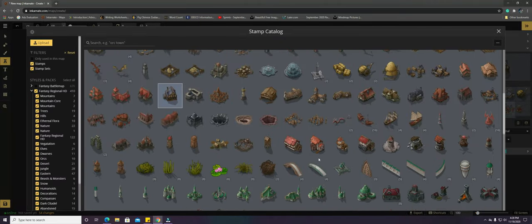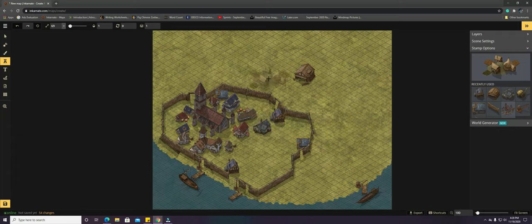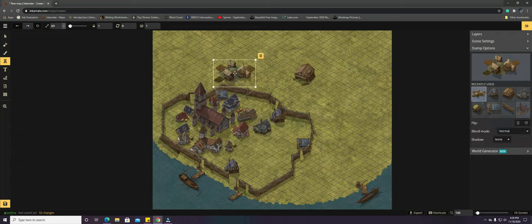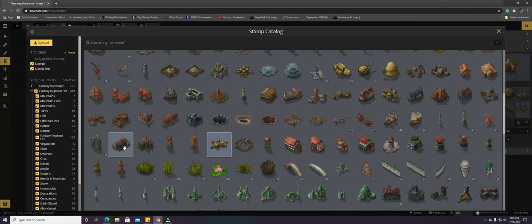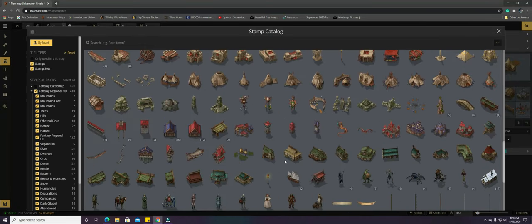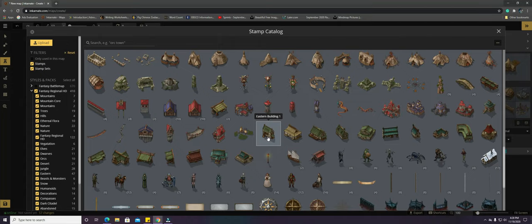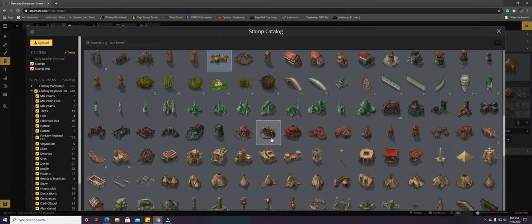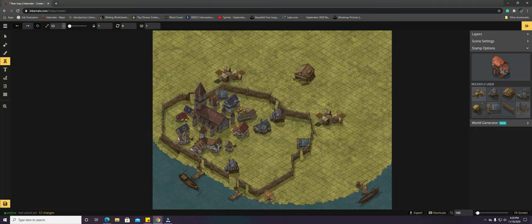And it's just all how you have your town planned as to how you're going to build your town in Inkarnate or whatever platform that you're using to make your town, to make a visible representation of your town.